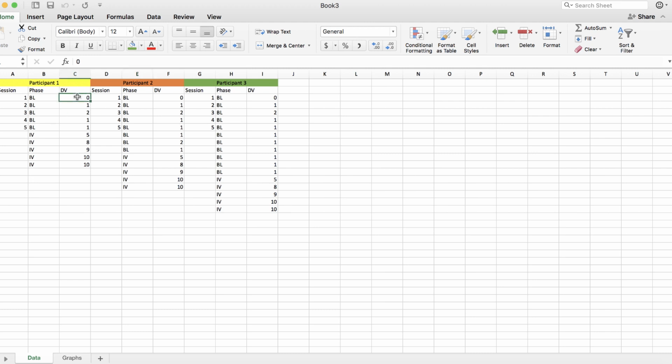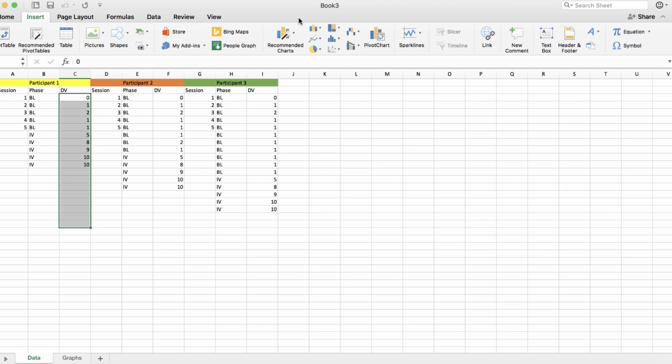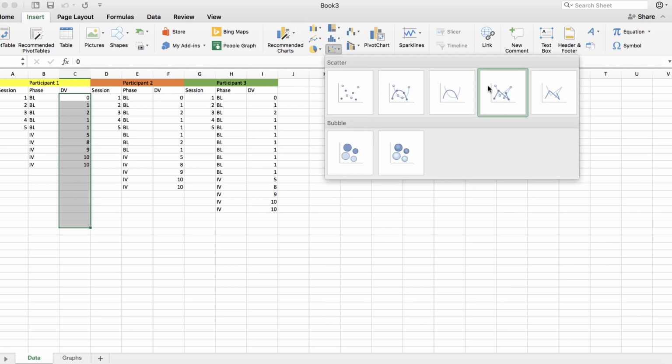Okay, so highlight the dependent variable. Now, you're putting in fake data, and we don't know for sure if there's only going to be 5 intervention sessions. So a safe bet is to go a little bit more. You can always extend this, and I'll show you. So now that we've highlighted it, we're going to go to Insert. We'll come over here to the graphs. We want the scatter, XY scatter, and we want scatter with straight lines and markers.